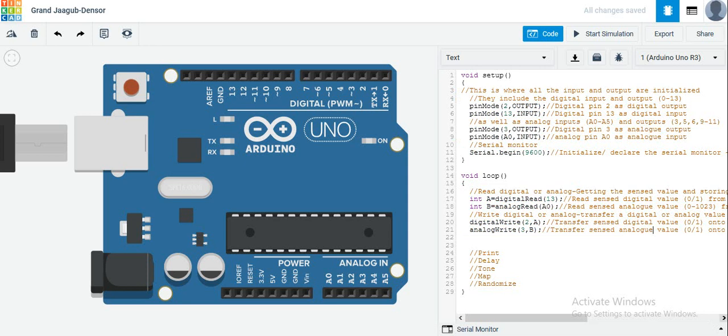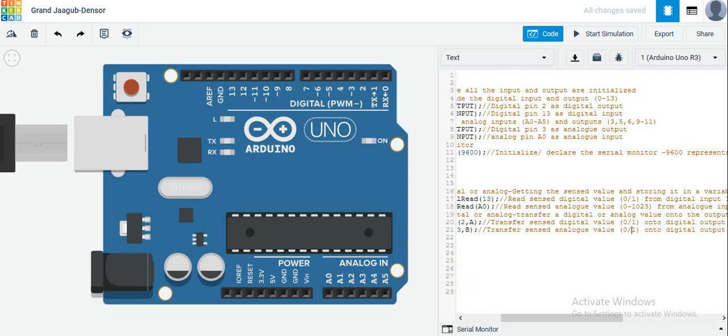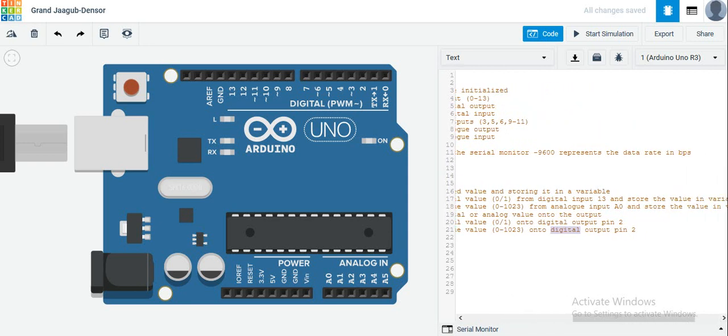Sometimes you can complete the word that way. 0 to 1023, onto the analog output. It's actually a digital pulse width modulated output. So sometimes you can call it that way, digital PWM. The PWM is what changes it to analog. So PWM output pin 3.